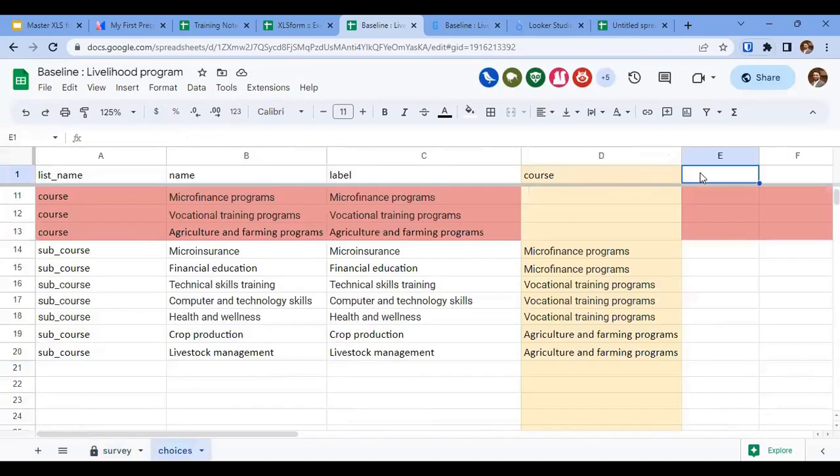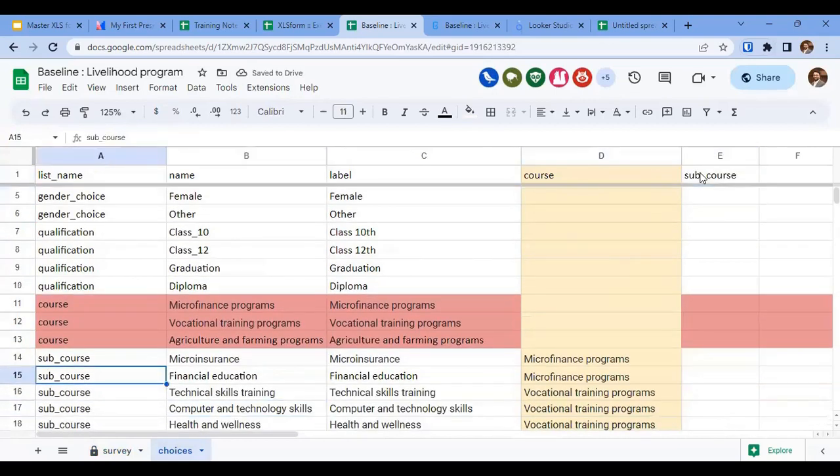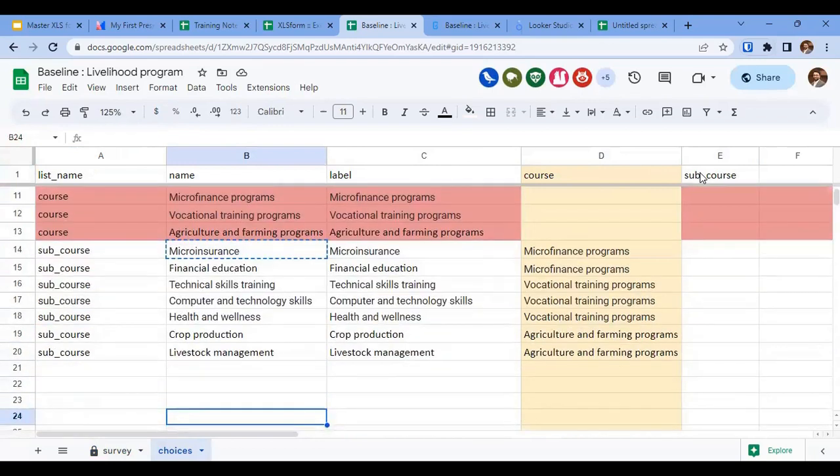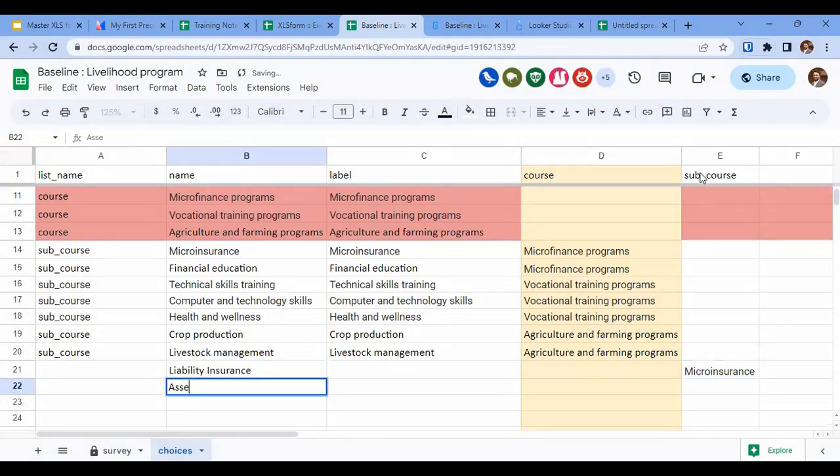You go to the choices sheet once just to see this. So I can put subcourse here. Let us say micro insurance is a subcourse, correct? So I can put micro insurance as a subcourse. And within micro insurance, I can then say liability insurance or asset insurance.